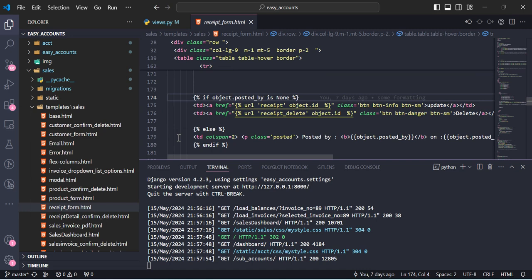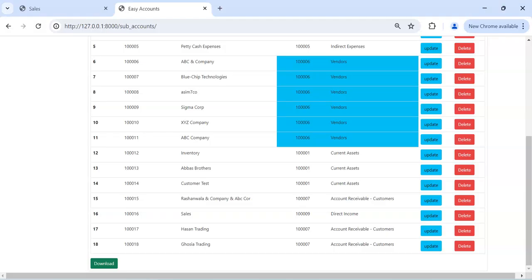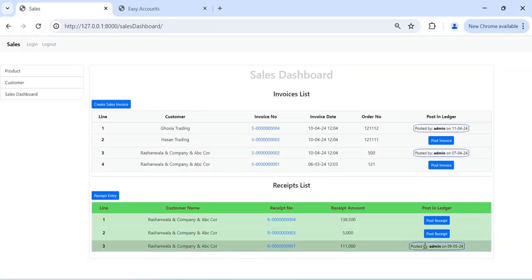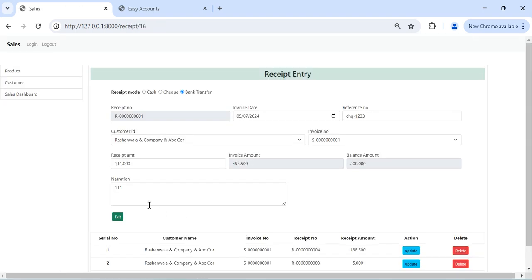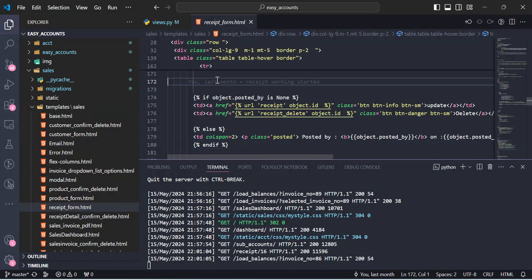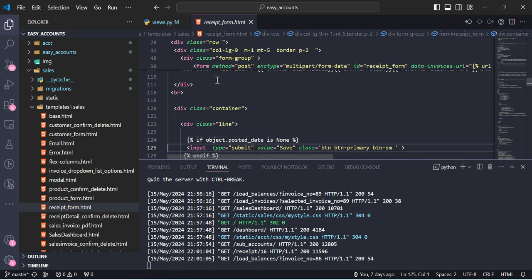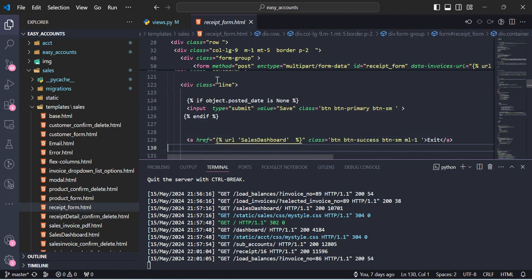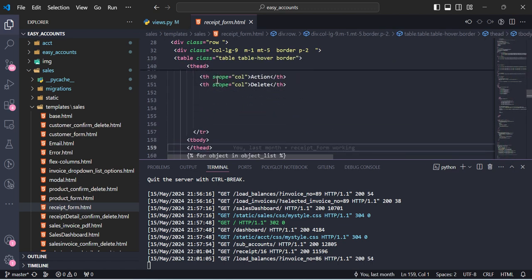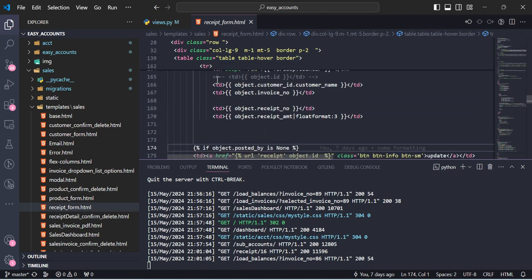Here we are putting the condition, if posted by is none, then show this one, update and delete button. Otherwise it will not show, it is showing the stamp. You see here the stamp is showing, so nobody can update. And even if the user opens it, the save button is not allowed. There also I put the same condition. If posted data is none, then show the save button, otherwise don't show the save button. So it will not allow updating if it is posted.